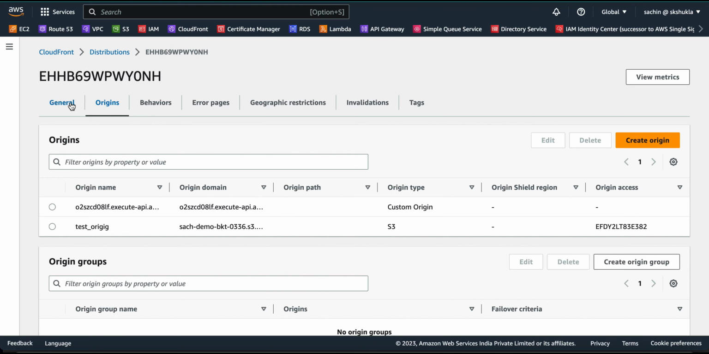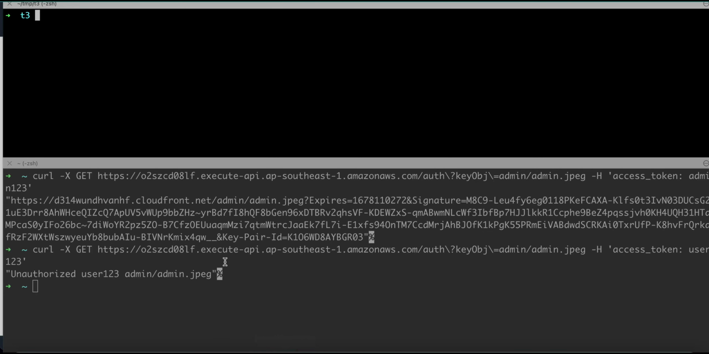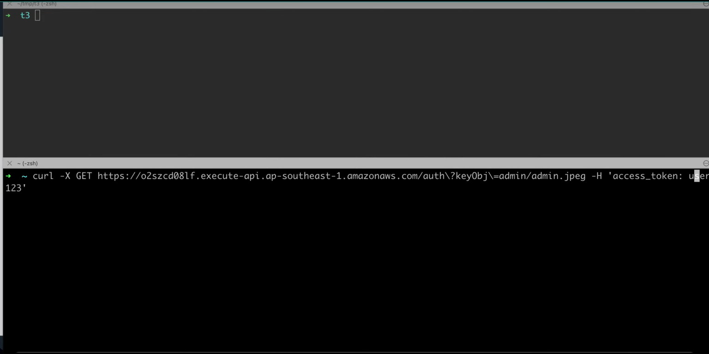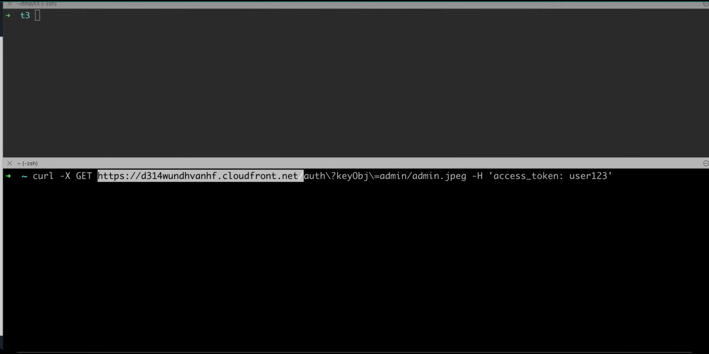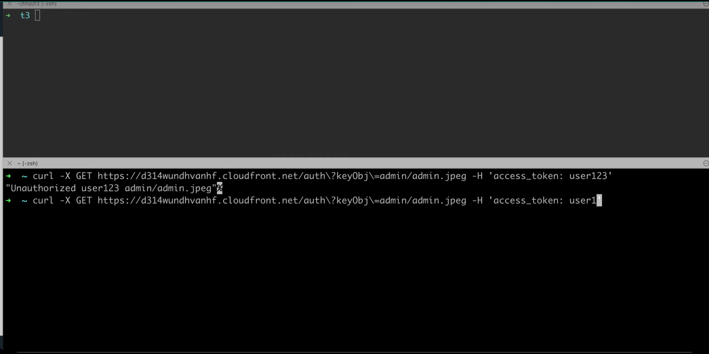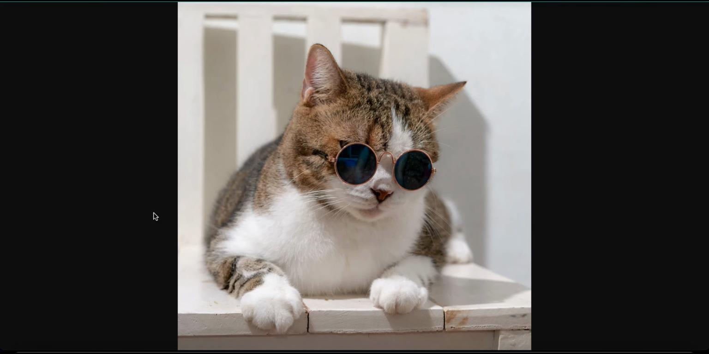So my CloudFront URL, go to general, this is my URL, and okay, we clear that screen. Okay, now /auth. I'm going to change the API Gateway URL with the CloudFront URL. Should work. Oh yeah, of course this is unauthorized, so let's keep it user123, but let me access my cat pic. Okay, so key object equal to cat.jpg. It has created this URL. I'm just going to hit this, and here is my cat picture. Okay, this is not my cat, this is just a cat I downloaded from the internet.